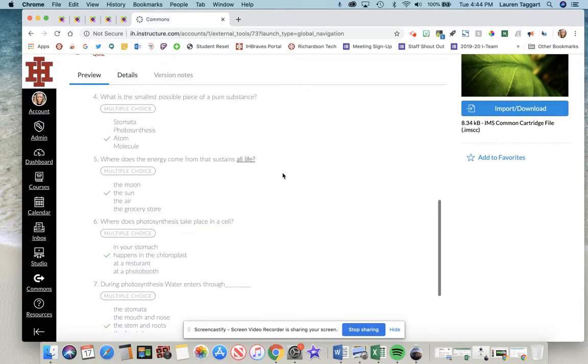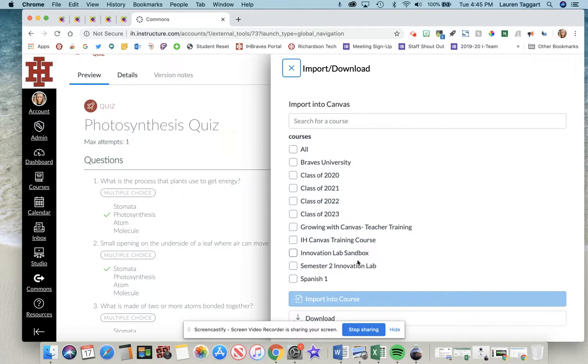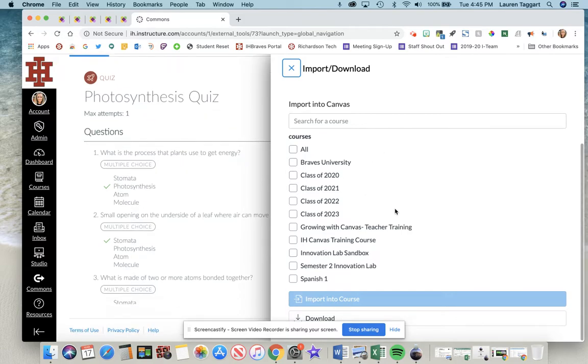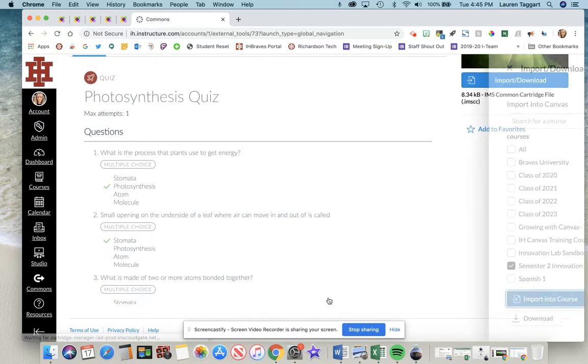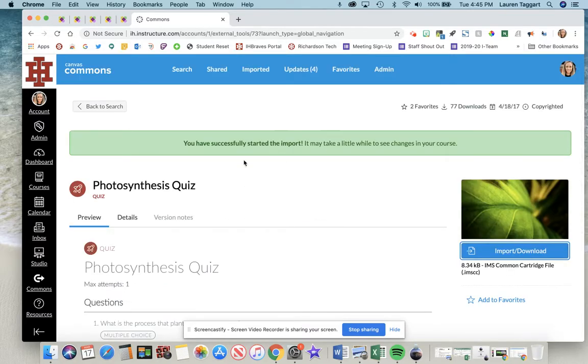So let's say, you know what, I like this. I want to use this. I'm going to go over here on the right-hand side and choose import/download. When I click on that, it's going to ask me what course I want to import it into. In this case, I'm just going to put it in our Innovation Lab course, just so it's easier for me to find right now. So when I press import into course, it says you successfully started the import.